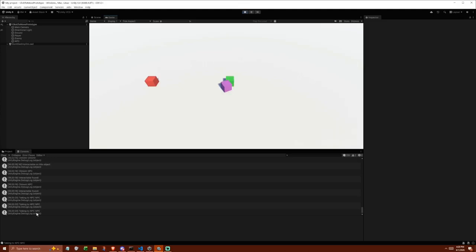So it's just talking to NPC. This talking to NPC is the debug, so it's printing twice. I put this in the print statement, and I called this cube NPC. So if I were to call the NPC box or shoe, it would say talking to NPC box, whatever I call it. So yeah, that's what I have so far.